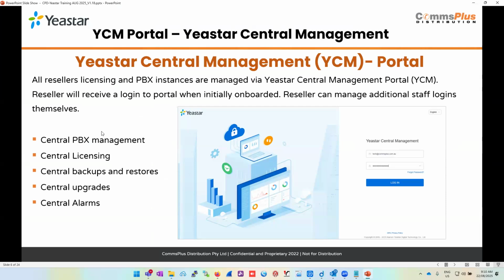So now into the system itself. So that's the licensing, basic intro into the system. Via the YCM portal, which is the Yeastar Central Management, this is how we can view our PABXs, add PABXs, stores, things like that throughout the whole. This is the management application, YCM. This is where I'll be going now to add a new PABX. So if you all have your login, you can log in now.